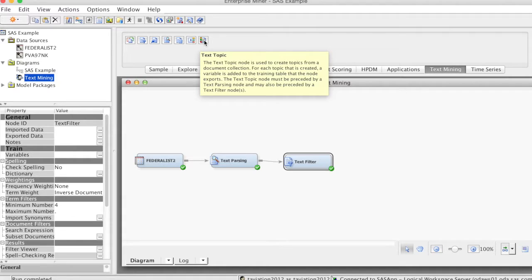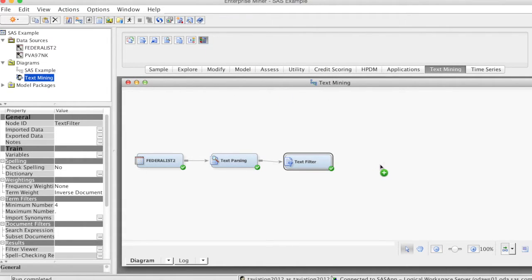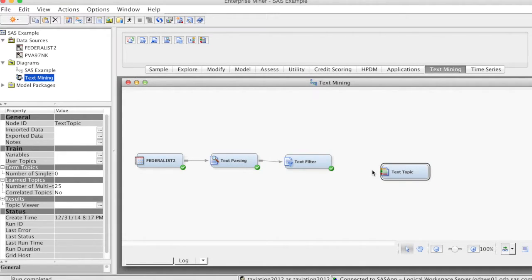In order to use the text topic node, on the text mining tab, select and drag a text topic node into the diagram workspace. Then connect this node to the text filter node. Again, SAS Enterprise Miner uses the algorithm called the singular value decomposition, or SVD, to group terms into different topics. On the properties panel, we see several setting options.